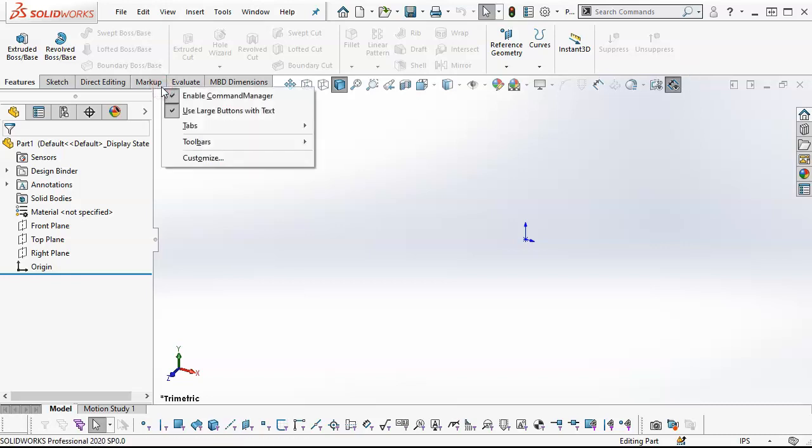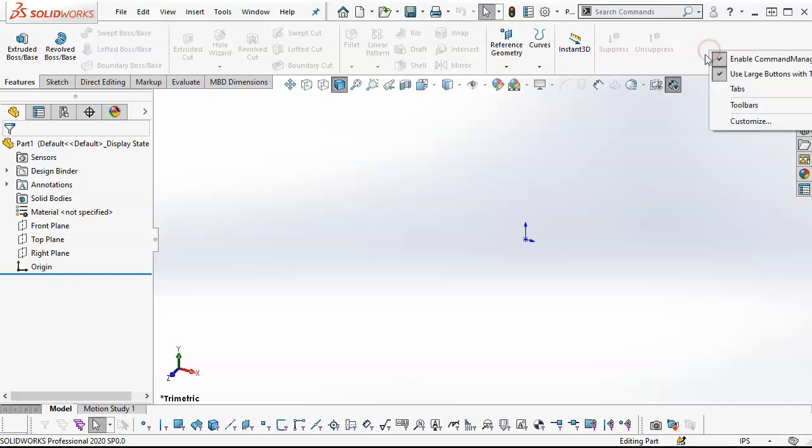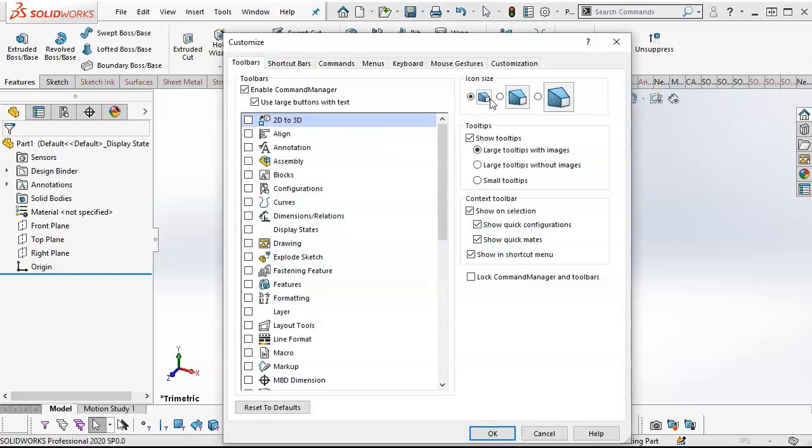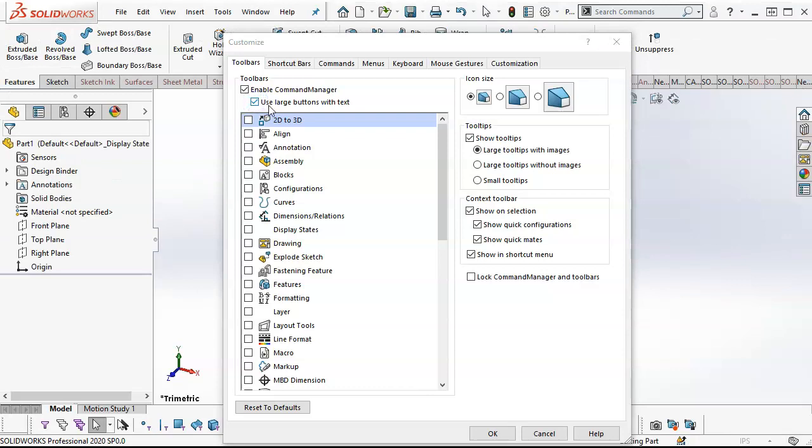We also added to the tab the right click and the toolbars, and also the customize. Or if you come into any of the gray areas on the screen, we can go to customize, and this is where we're going to set up: do you want to see the command manager? Yes, and use large buttons with text. If I turn those off, you're going to see everything shrinks down quite a bit, opens up some screen space, but maybe not as visible. And for the videos, it helps to have the text there.